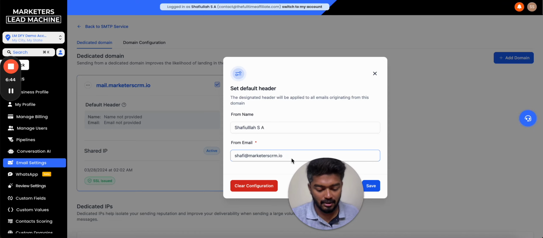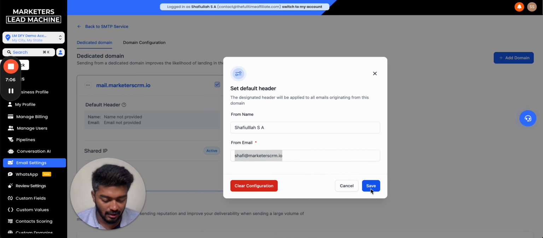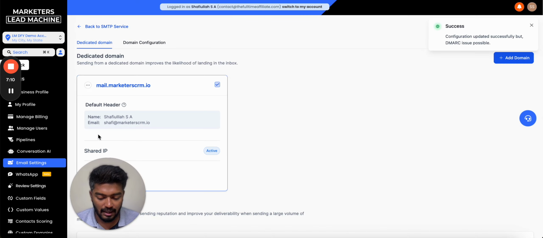I'm going to make sure that the email address that I use to send emails out of the system has the domain name, which is marketerscrm.io, the domain that I added. I don't have to add mail dot in front of the domain, but it should have the root domain. So the email I want to send from is Rafi at marketerscrm.io, and after adding this, I'll hit save. When you're doing this, it should be your name and your name at your domain name.com.